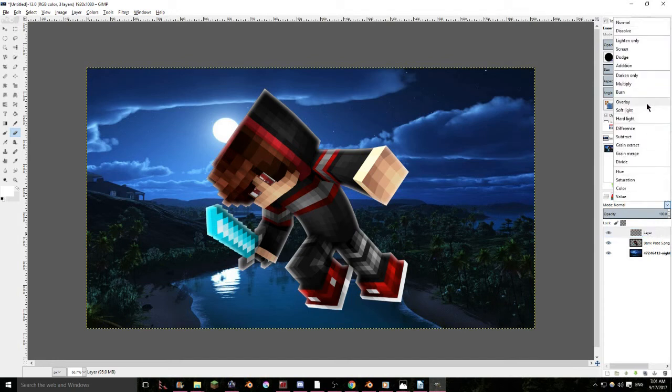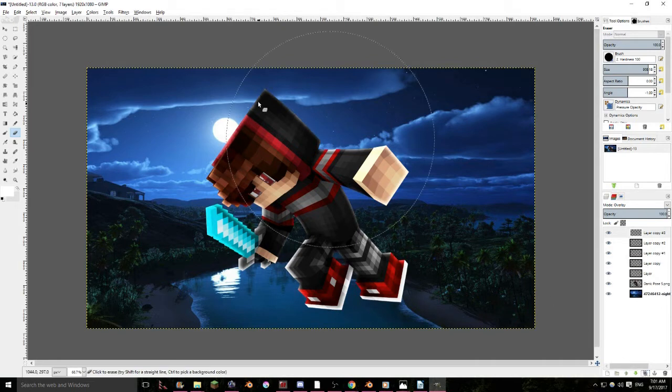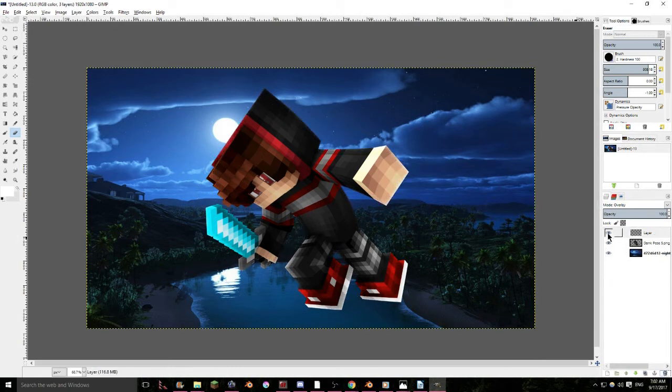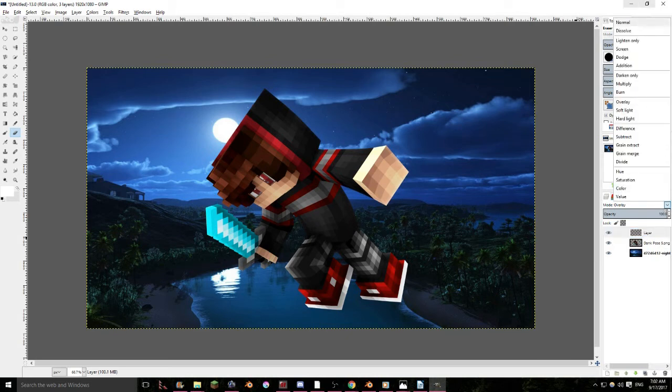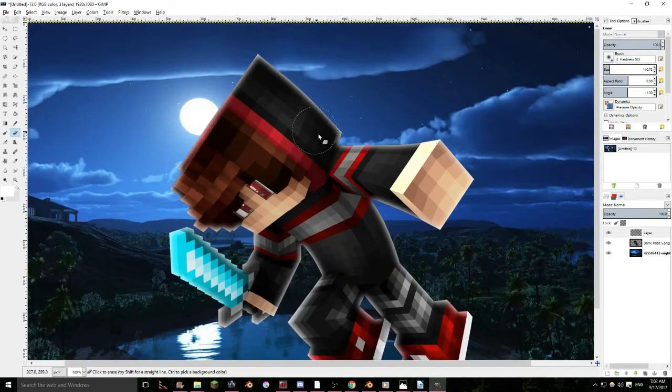And now make that layer overlay and duplicate that about 5 times. So that's what it should look like. No, wait, don't do that. Before you do that, this is the one layer. Actually put it back to normal for now. And what we want to do is get a fuzzy brush and put it down to there, and erase the parts where the lighting does not make sense one bit.